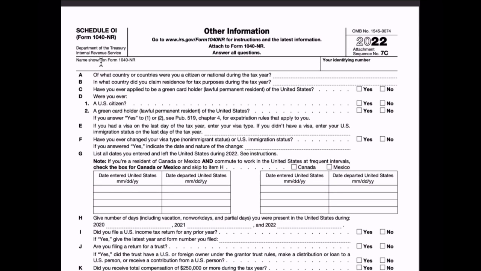Now you have to enter the name shown on form 1040NR, that was in the format of the first name, middle initial and your last name. The identifying number will again be SSN or your ITIN number. So the first question is, of what country were you a citizen or national during the tax year? For me it was India, so I will enter India. The second question, in what country did you claim residence for tax purposes? Is again India, the same country as your country of citizenship.